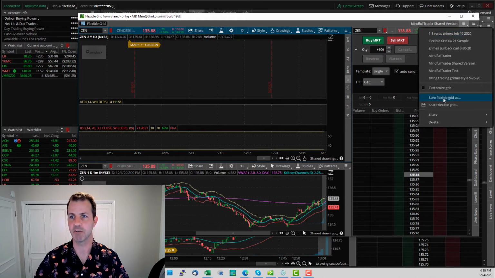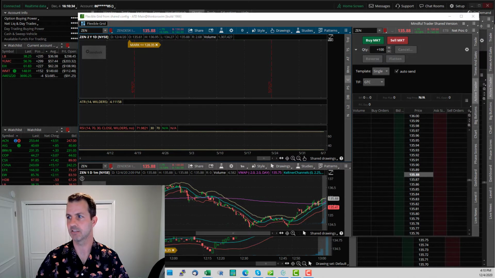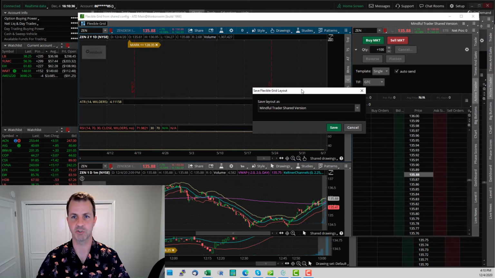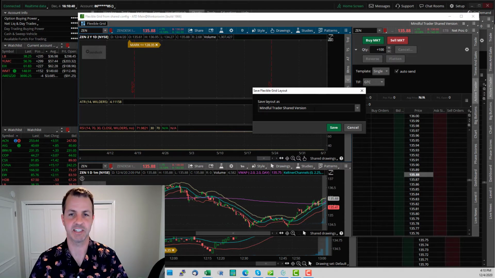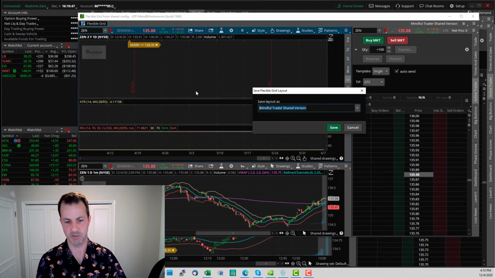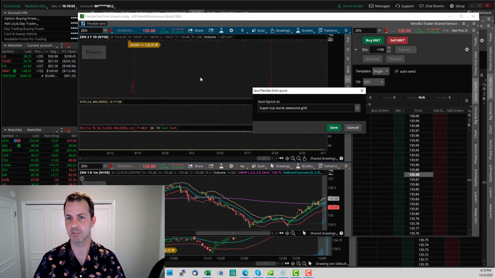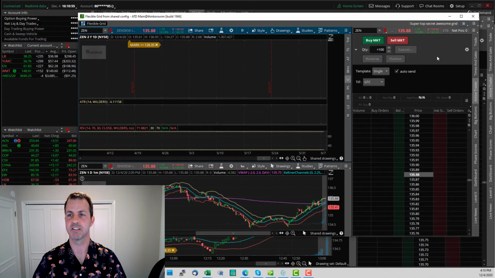And so you go down, Save Flexible Grid As, and this popped up a window that also showed up on my other monitor. And this already has a layout called Mindful Trader Shared Version. You can name it whatever you want. Super Top Secret Awesome Grid, maybe. That could be nice. Save it. And now you could close this if you want.